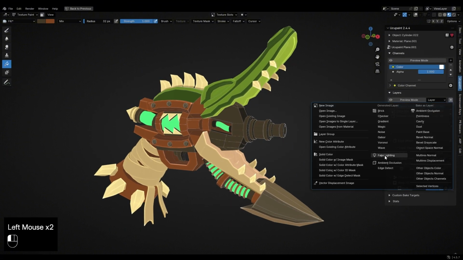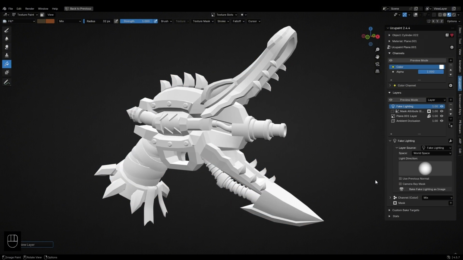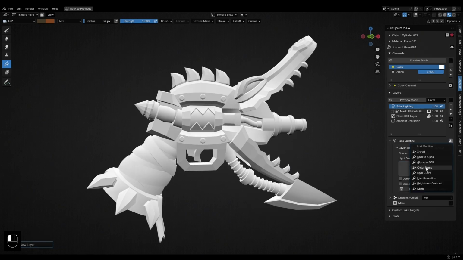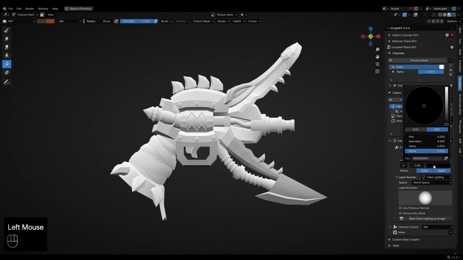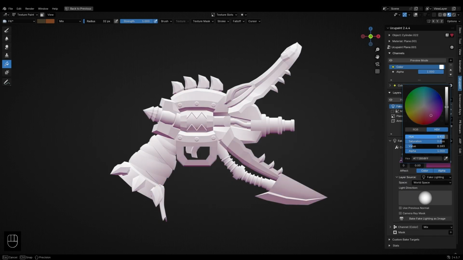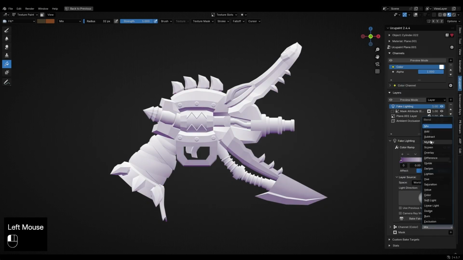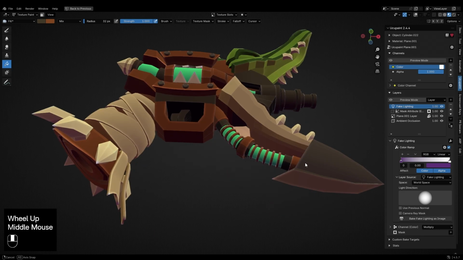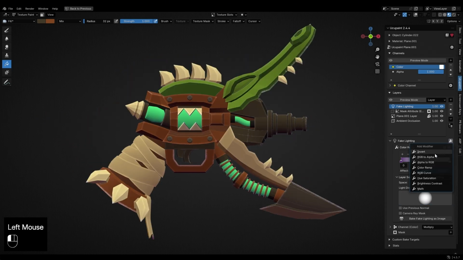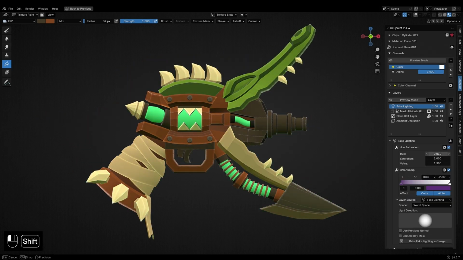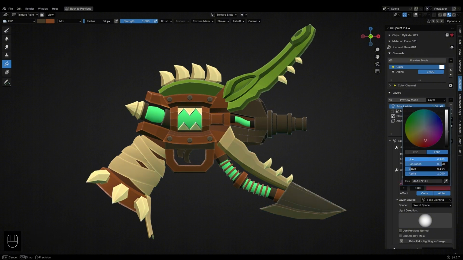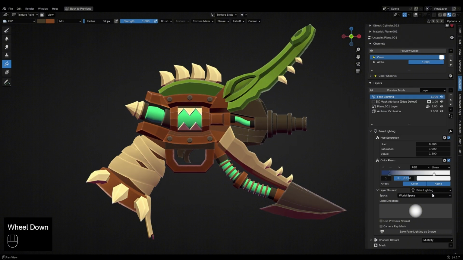Next, add a fake lighting generated layer. Add a color ramp modifier. Then adjust the colors to your preference. Then change the color blend mode to multiply. After that, add a hue saturation modifier. Then tweak the values until the result works well as the shadow color for your base texture.